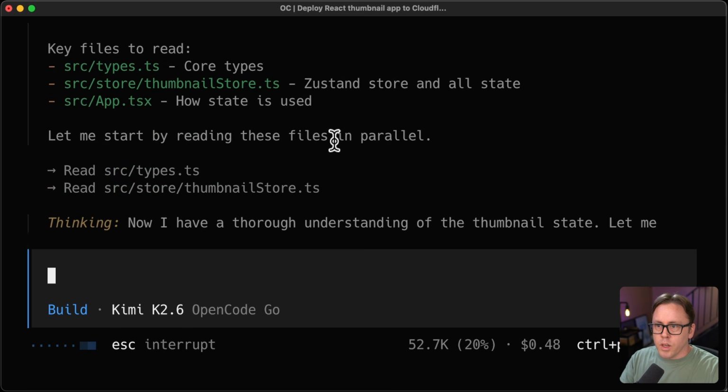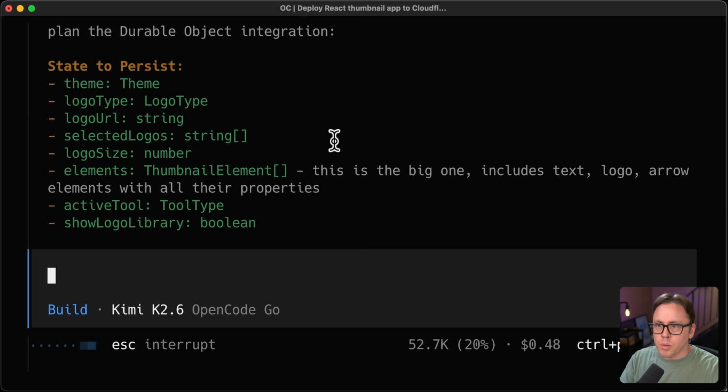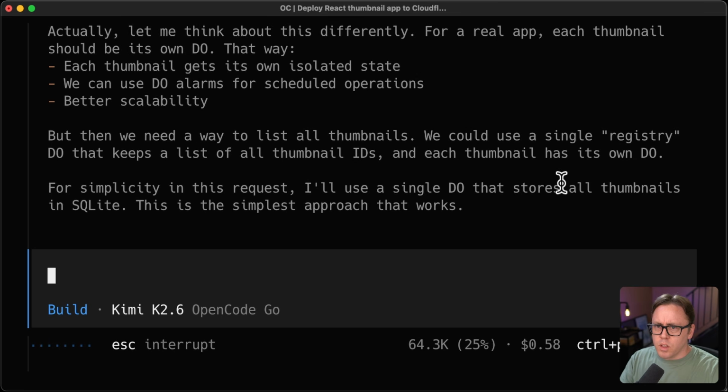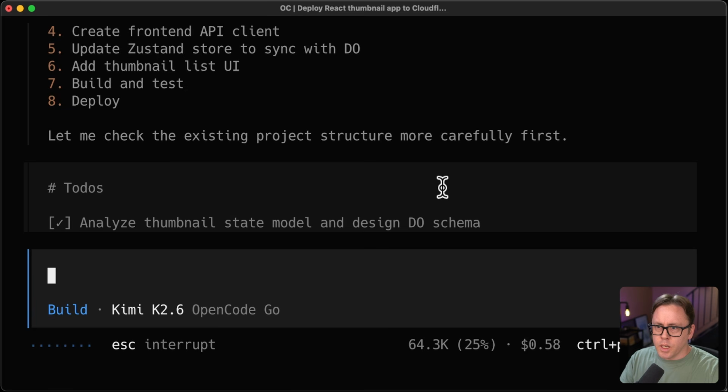So it's going to go ahead and explore the project and come up with a plan. It's going to use a single durable object that stores all thumbnails. So I think that's okay for now, but really what we would want, I think, is a durable object for each thumbnail. But I'll go ahead and let it continue.